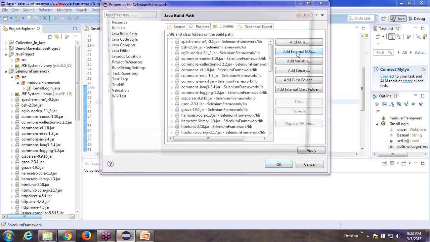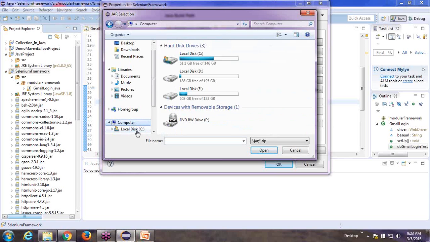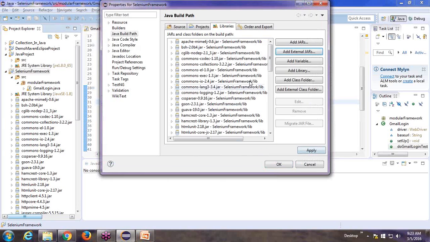Add external jar will give us a specific location. We can take those jar files from our system, because that jar file is not in the project; it is somewhere in our system. So from our system we can directly detect it, and the path will always match our system. Both jars will be the same, there is no difference.